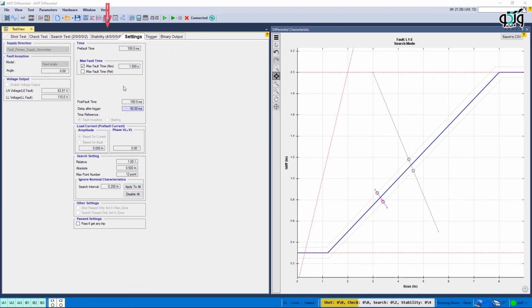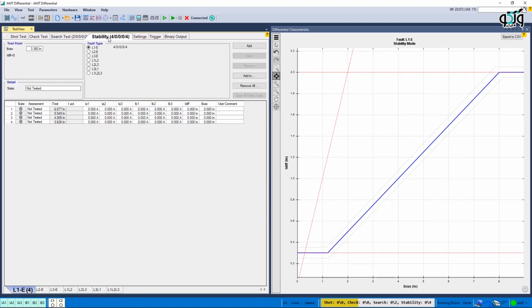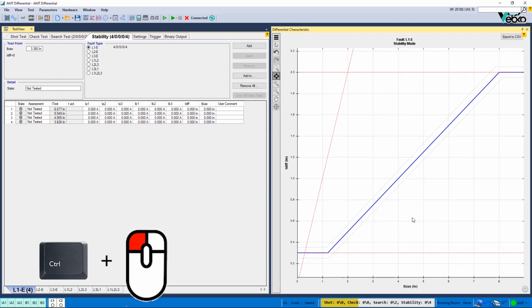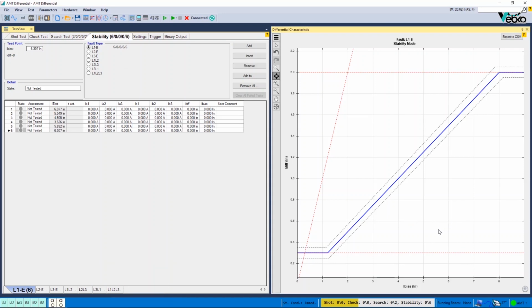A Stability tab. A stability test is performed in this tab. In a stability test for 0 IDiff differential current, for every I bias, the relay must not perform a trip. If you hold down the Control key and click on the characteristic curve, you can see that the shot points are located at the bottom of the characteristic curve and on the 0 differential current line.